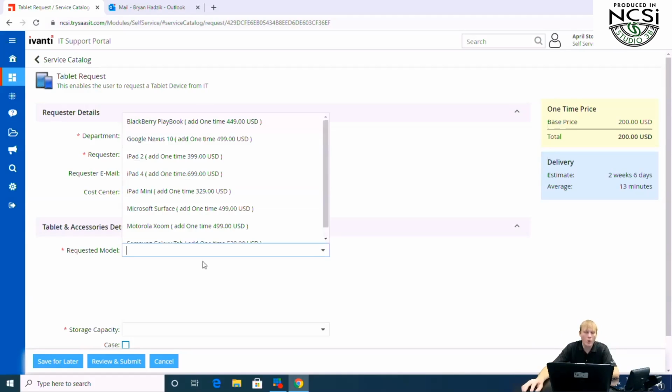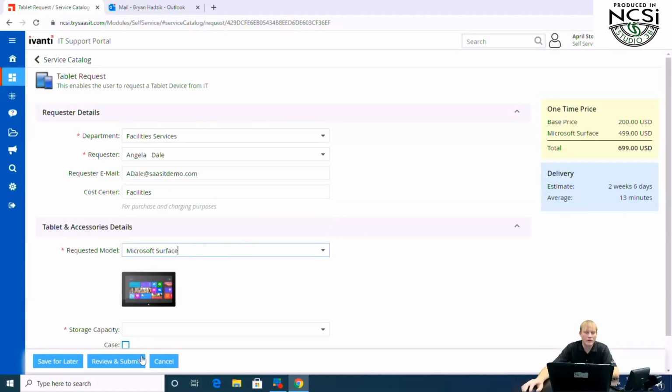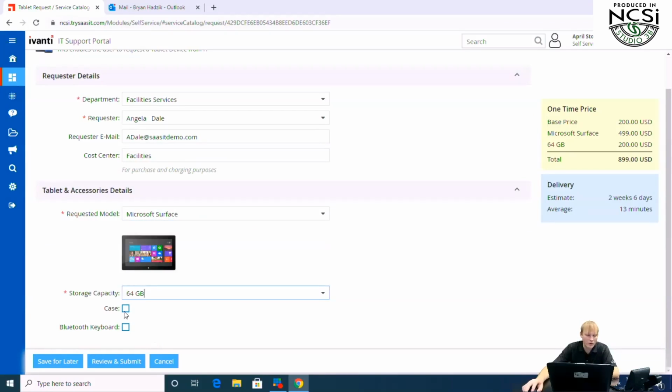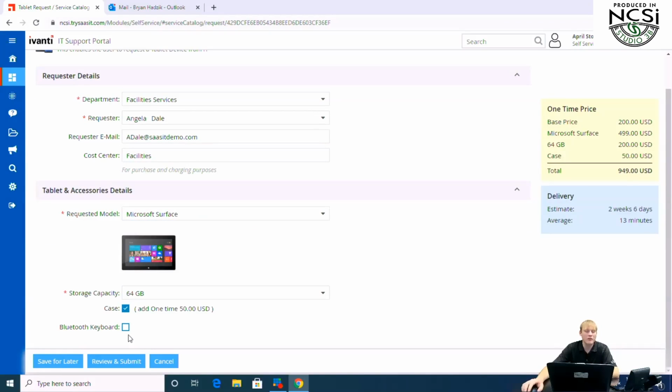Down here at the bottom, what am I going to request? I'm going to request a Microsoft Surface. And which storage capacity do I want? I want the 64 gig version, and yes, I want a case associated with it. Over here, you can see by default, we have a shopping cart model where we're going to have a price associated with those. So this is cool because maybe you want to have it trigger, if it reaches a certain dollar threshold, maybe it needs to ask my manager for approval or something like that.